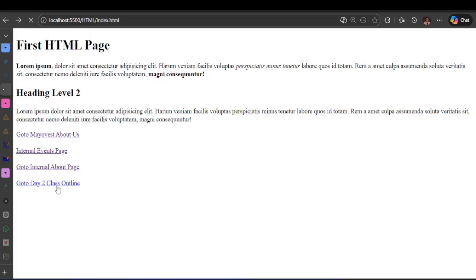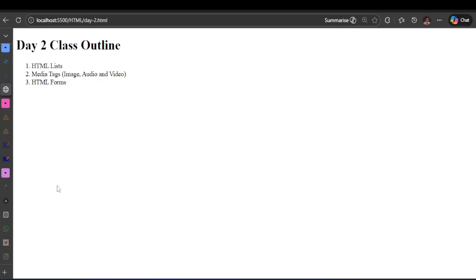I'm going back to the day two outline. So we are going to be talking about the list, the media, and we're going to be talking about the form. These are the major or different types of information or element that you can use to present your data to the user there on the screen.